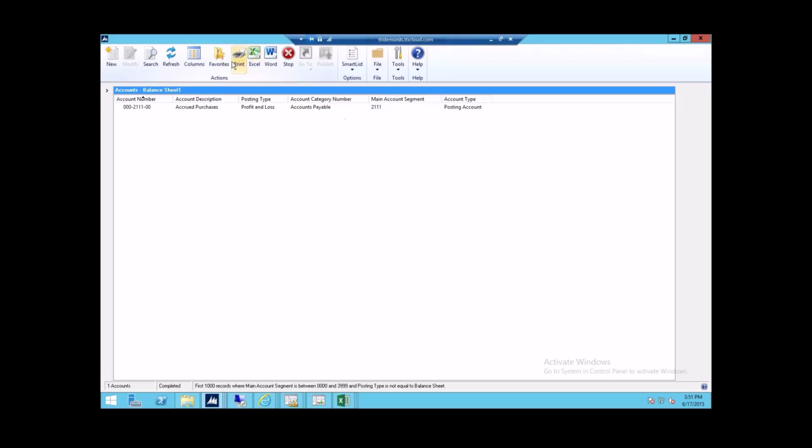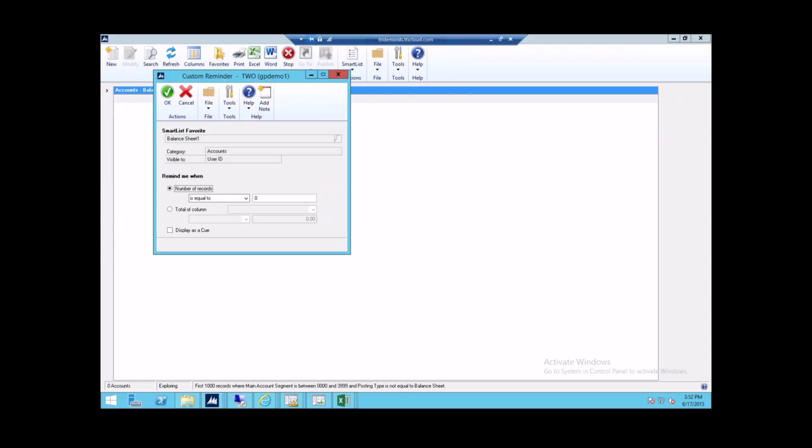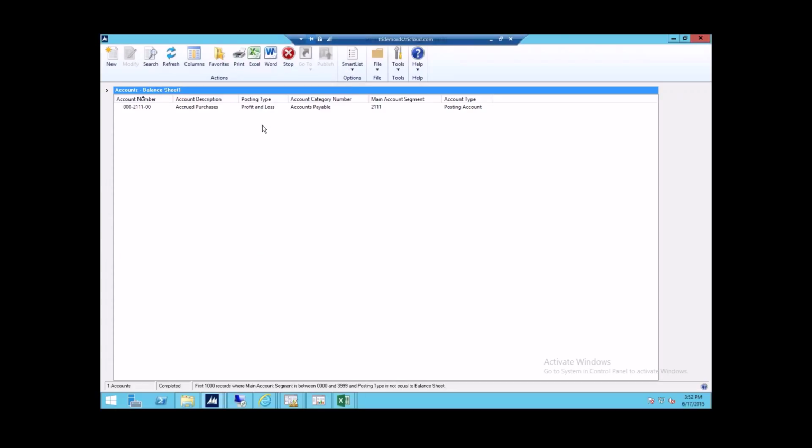So I will save this as my favorite, put it on my personal user ID, add again, and add favorites and reminders. You want it to be greater than 0 and display as Q. And, okay, and then I will show you. We will get out of here.